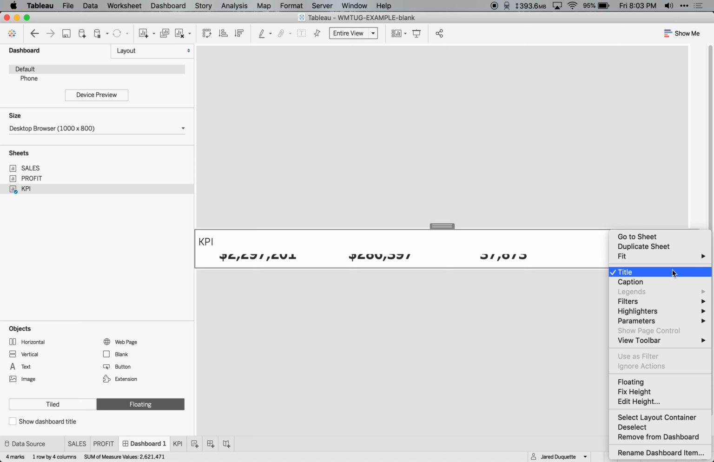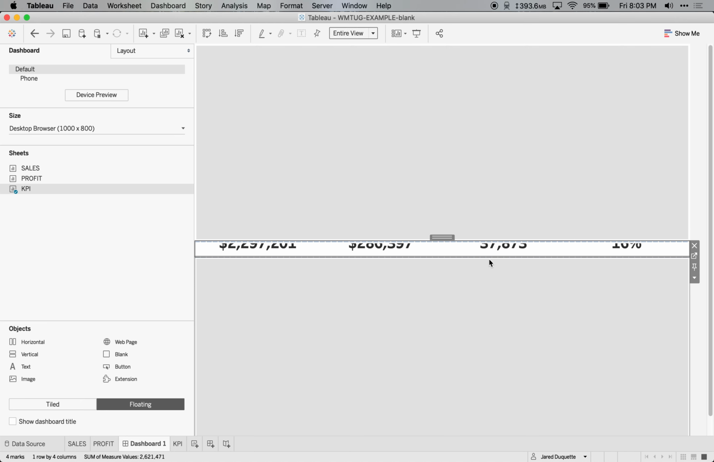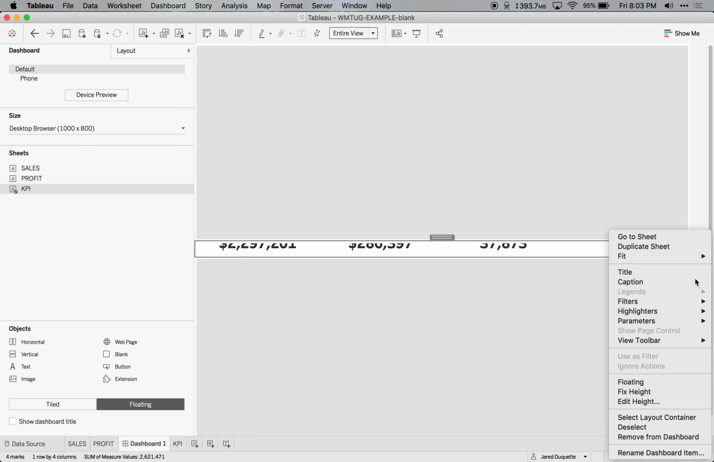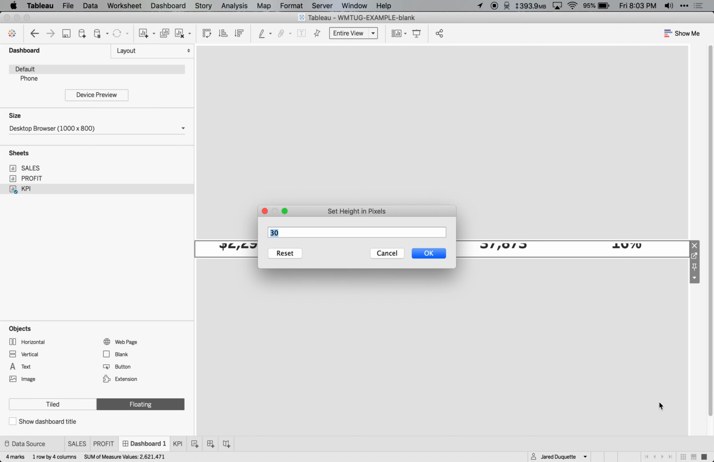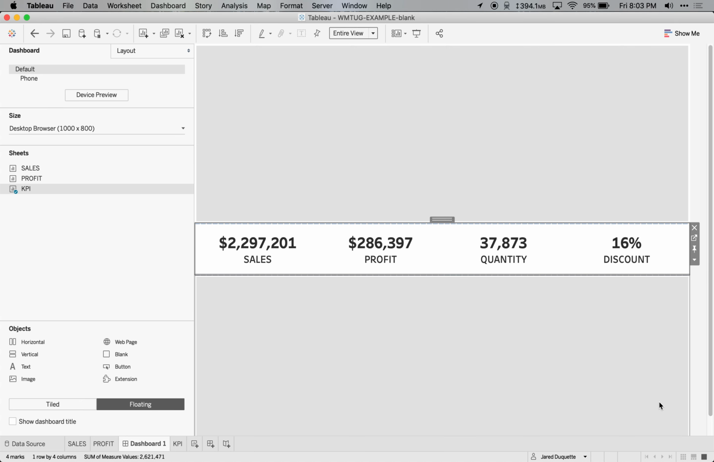Now with this KPI list, I really don't want a title. When I bring it in here, you see that this just doesn't look right. It's cut off. I can't see anything. But by leveraging these containers, instead of having to drag things around manually, I can come in here and adjust the height. When I first found out about this, it just blew my mind. I can say I want it 100 pixels tall. That's perfect.